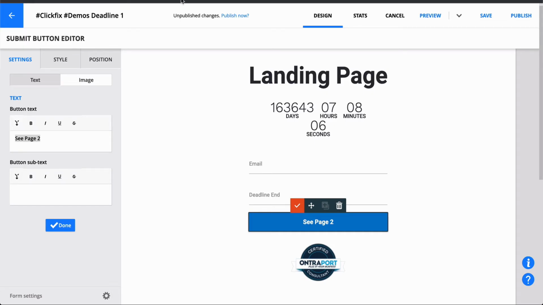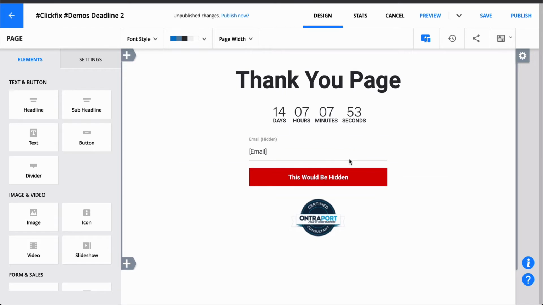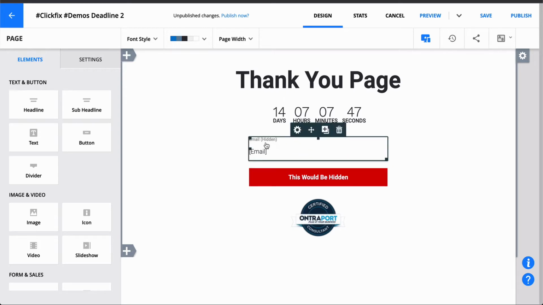All right, so now we'll jump over to page 2, and we'll put page 1 over here, and we'll come back to that later. You can see that we were doing kind of the same thing here. We were just messing around with different possibilities. But all you really need to do on page 2, this part again, is have the email here, and you can also have this as a hidden field.